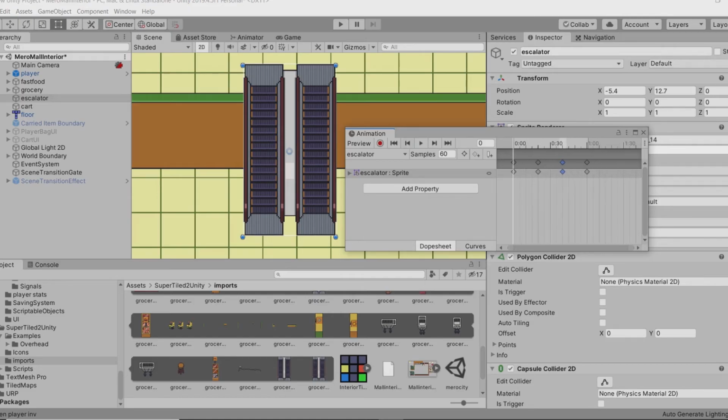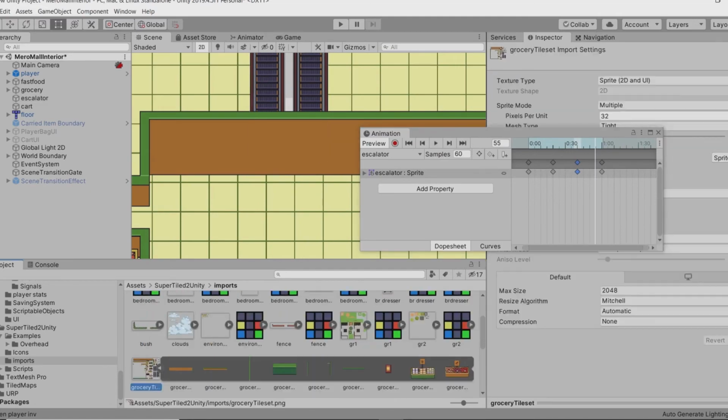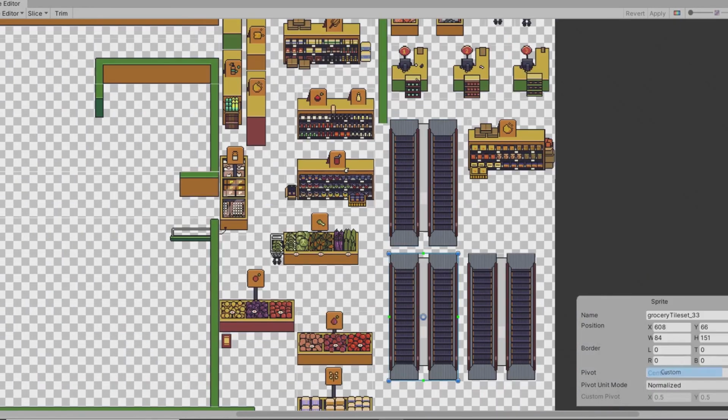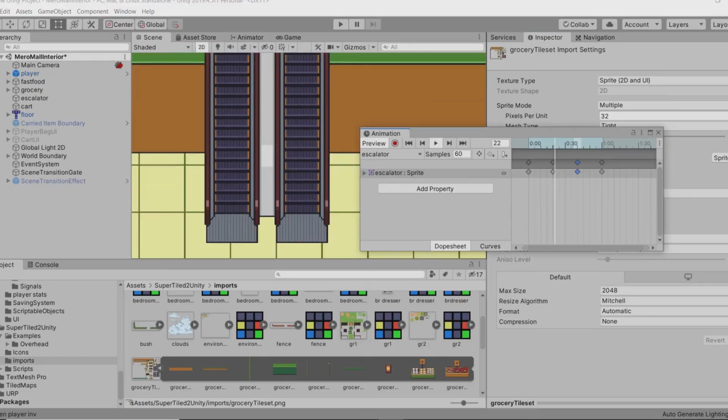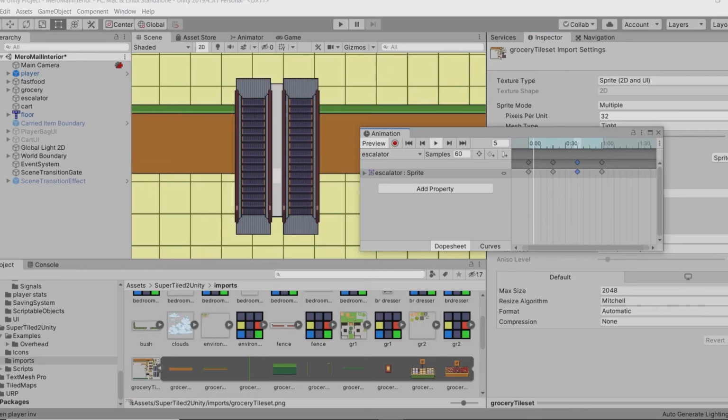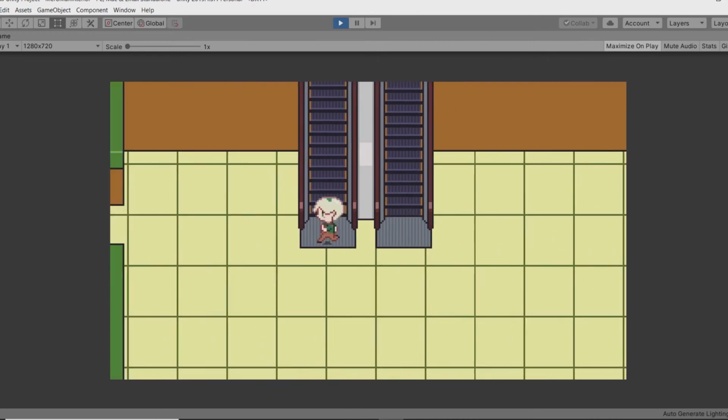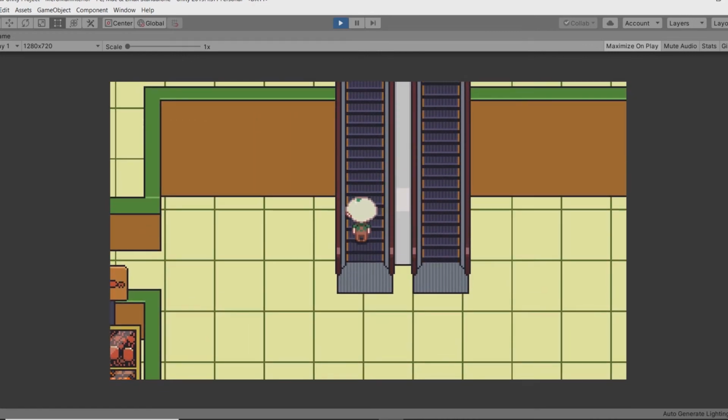I'm super excited to talk about this part. This is my favorite part. The escalator! Yay! So I'll begin by creating the animation for the escalator, the going up and going down. So we don't have any interactions yet, so the player cannot interact with the escalator.